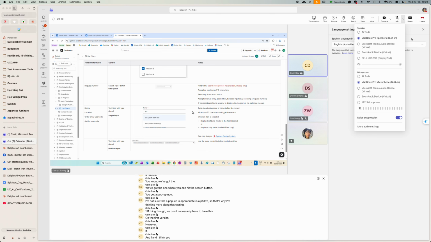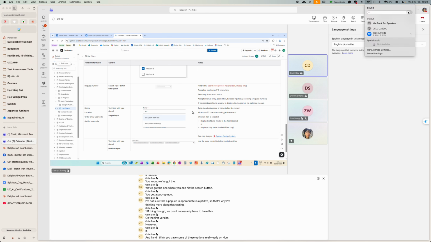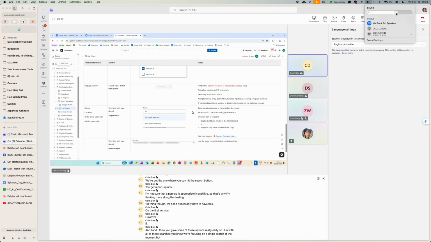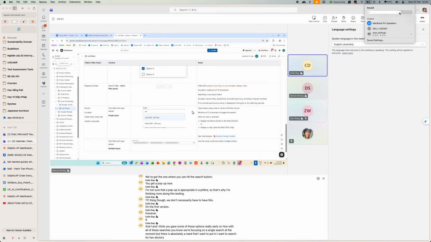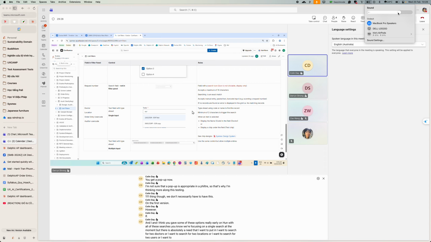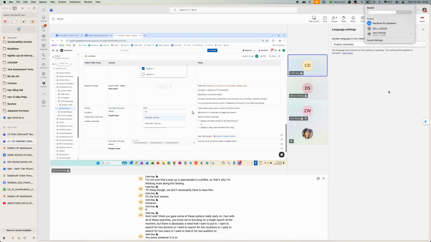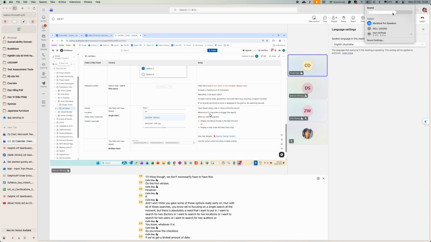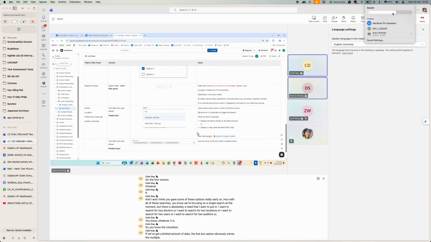I think you gave some of these options really early on, Han. With all of these searches, we're focusing on a single search at the moment, but there is absolutely a need that I want to search for 2 doctors, or 2 locations, or 2 users, or 2 auditors, or whatever it is. So the checkbox, if we've got a limited amount of data, the tick box option obviously solves the multiples, because you just click multiples, right?